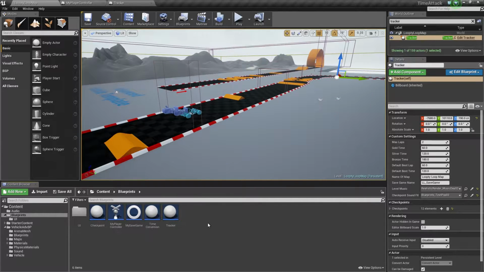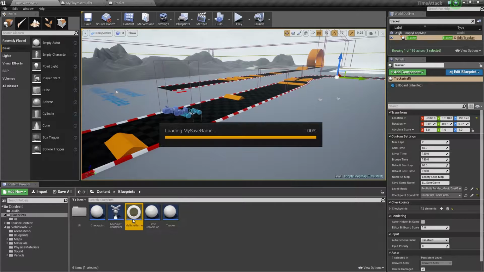In this video, what we're going to do is actually work on the save game system so we can save those times as the times to beat. So let's go ahead and continue. We're going to hop down to the content browser. We're going to go to the blueprints folder and find our My Save Game blueprint. I'm going to double click and open it up.